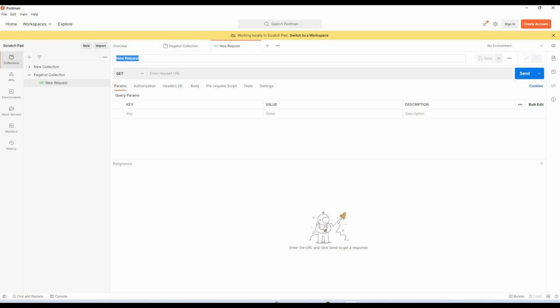Now here, as you could see, this is the collection name. This is where you choose the method. So you'll have multiple methods, get, post, and so on, and this is the URI. And then this is where you click on send request after you finish all the setup.